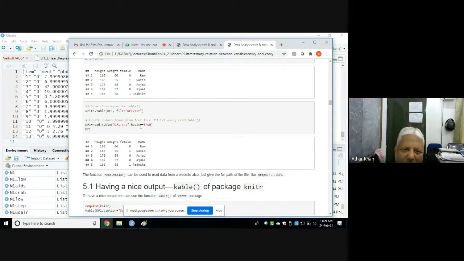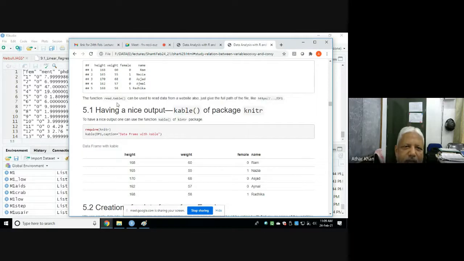You can read the data, and this is the file, and this is header equal to true. Header equal to true means the first line is the name of the variable. The function read.table can be used to read data from a website also. Just give the full path of the file like https df1.